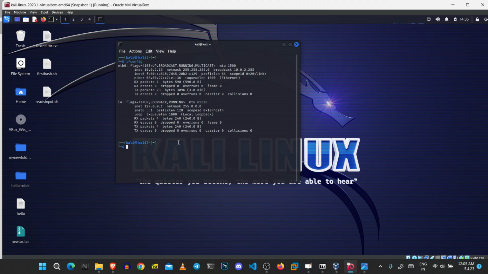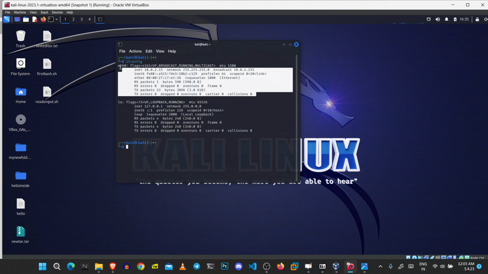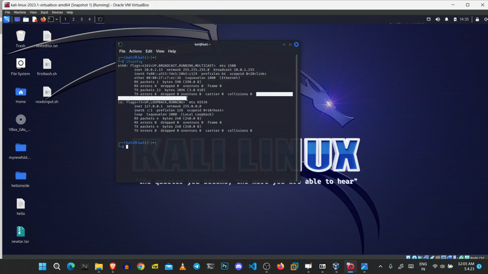Because we have set up our Kali Linux to use NAT networking, that's why we have this eth0 and we have the inet, and it gives us the IP address. So this is being used right now to browse the internet. But we have to use Wi-Fi. So how are we going to use Wi-Fi in our VirtualBox?